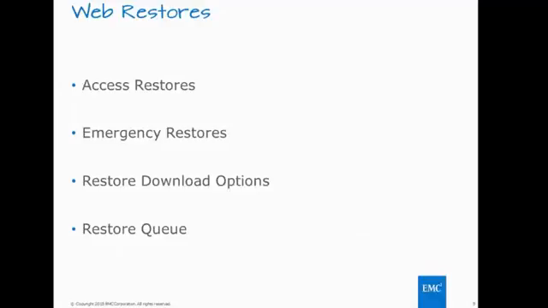So in terms of web restores, we're looking at how we access the restores. That can be done from the client. It can also be done online. So there's an option to access the files online from the client that you can click the button, or you can go to mozy.com and log in there and then access your files also.